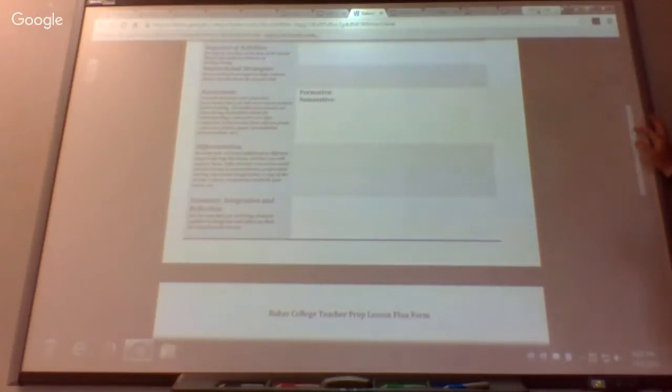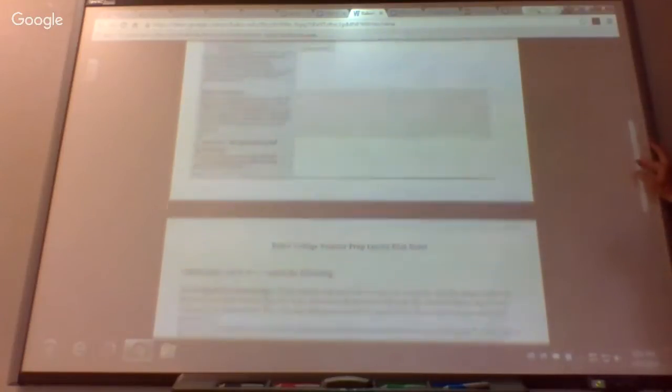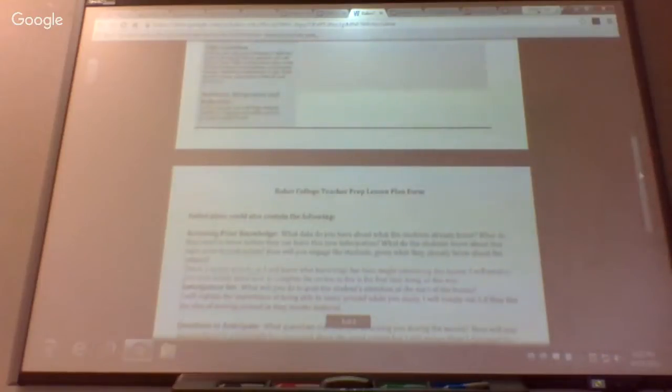The assessment. Now, this is something that we're going to talk about today, so if you're like, I don't know what assessment is, that's not a big deal. We'll talk about it. Differentiation. Differentiation is one of those things that if you know how to use that word in the correct conversation, it demonstrates that you have an understanding of what teaching is.